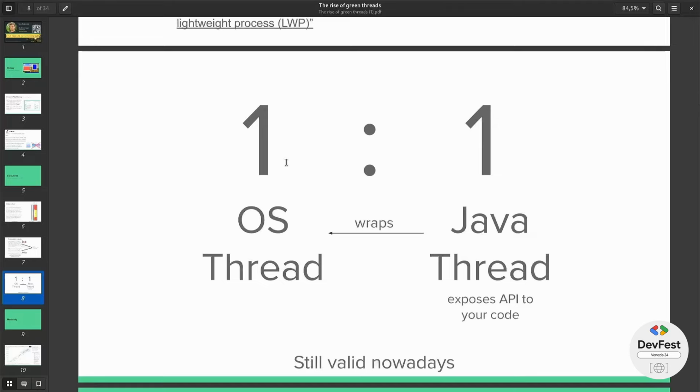So the Java Thread API, basically after 2000, wrapped completely an OS thread. Basically, they use it and wrapped it in an API for the developer. So the developer wants to start a thread, he calls the Java standard library, and the Java standard library starts an OS thread. And it is valid nowadays, of course.